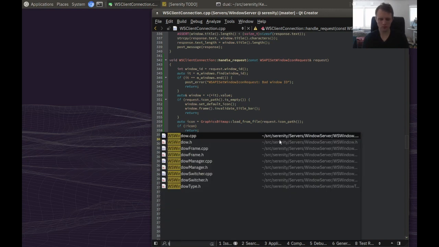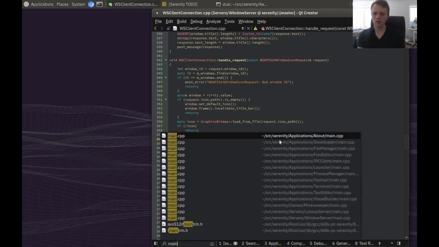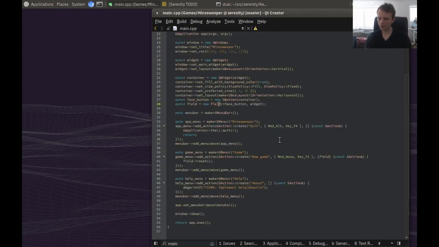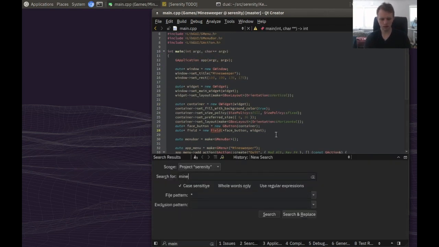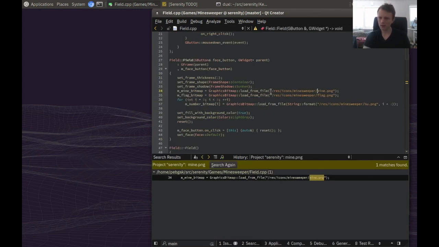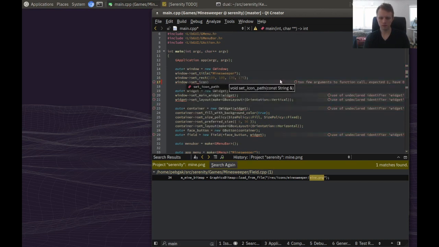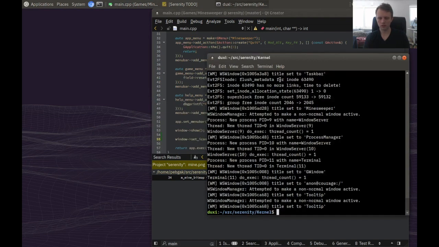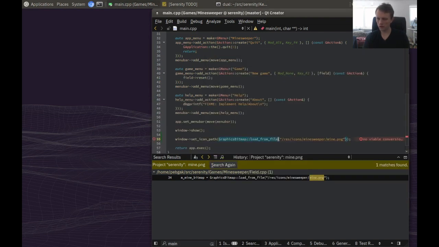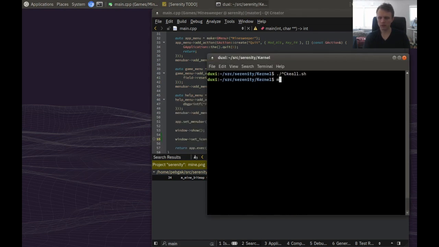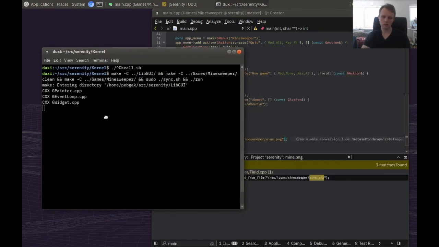So let's just see that this works at all. I mean, the taskbar, we didn't even get to that part yet. So let's just go in the Minesweeper game here and set the mine icon as the window icon. So let's see, set window, set icon path. And I guess actually we need to do it at the bottom here right now because we don't support having an initial icon. Okay, let's try to build this.